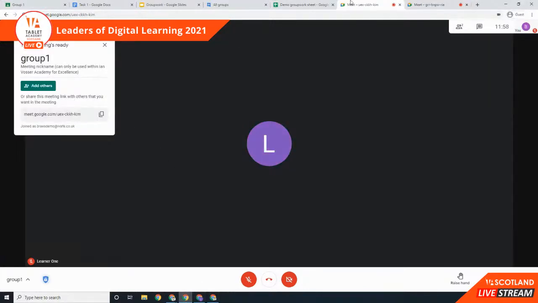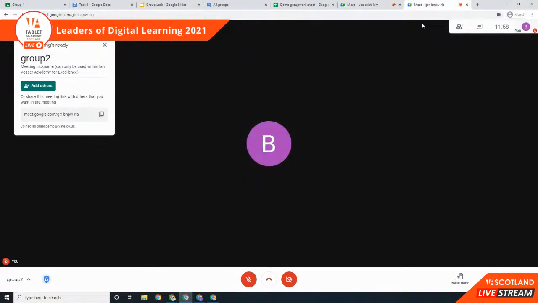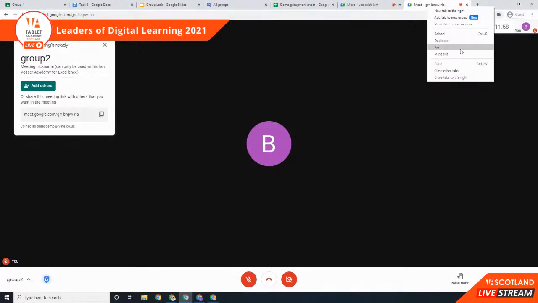But looking at the teacher view, I can see I've got learner 1 in here, and I can have another group of learners working in another Meet, on separate work. And right-clicking with the ability to mute tabs is really useful. You might just need to play with your setup a little bit just to work out how you can mute 1 tab and not 2 tabs, or if you're happy listening to 2 conversations at the same time. So don't feel you need to have every young person working on group work at the same time.